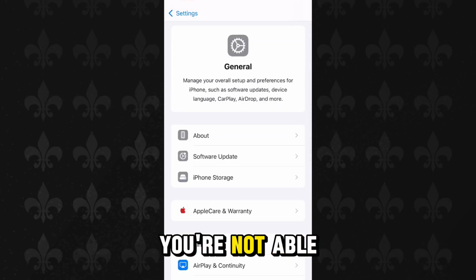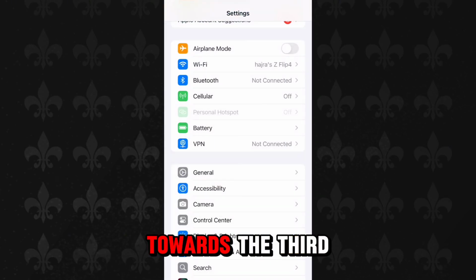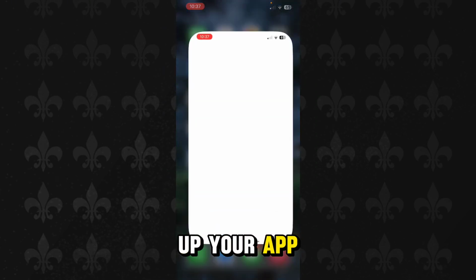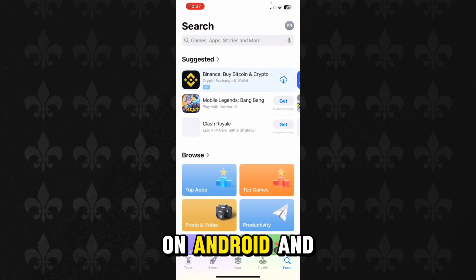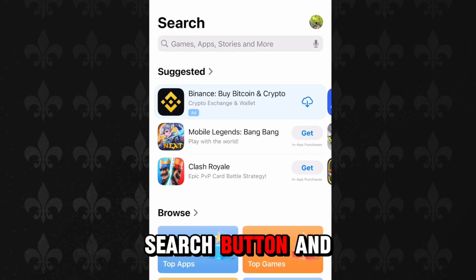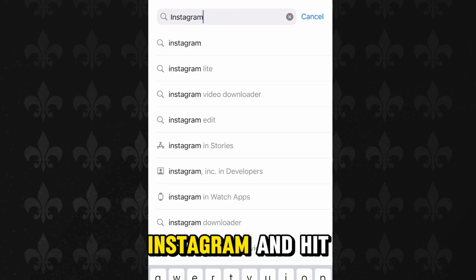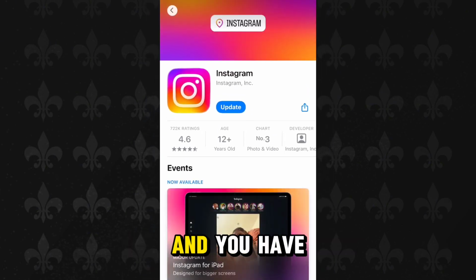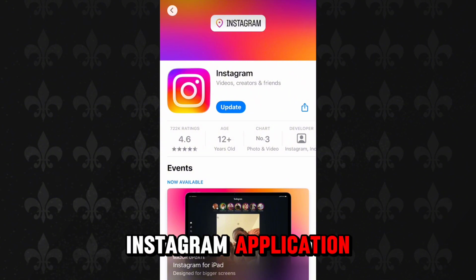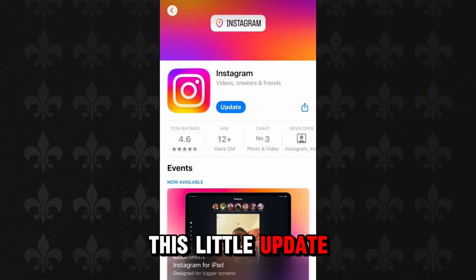But if you're still not able to make a call, then let's move towards the third step, which is you have to open up your App Store if you are on iPhone, and your Play Store if you are on Android. After that go to the search button, search here Instagram and hit the search button. When the Instagram app appears, tap on it and update your Instagram application by tapping on this little update button right here.